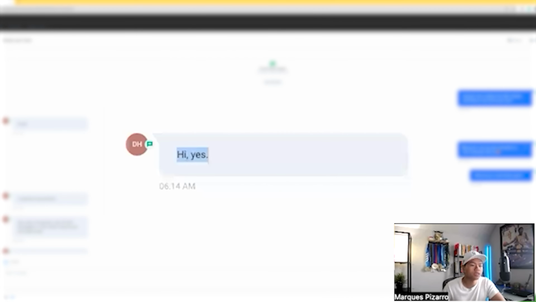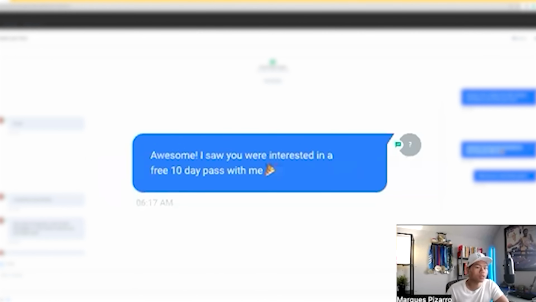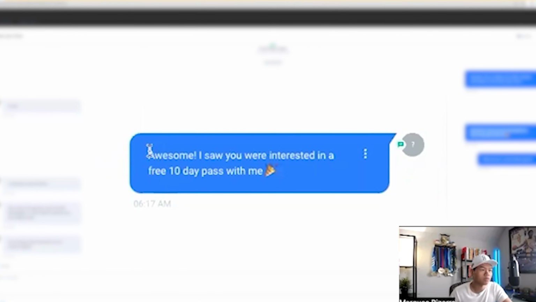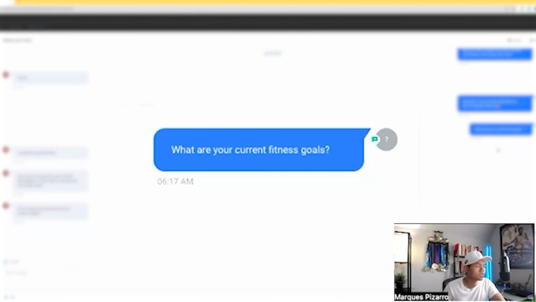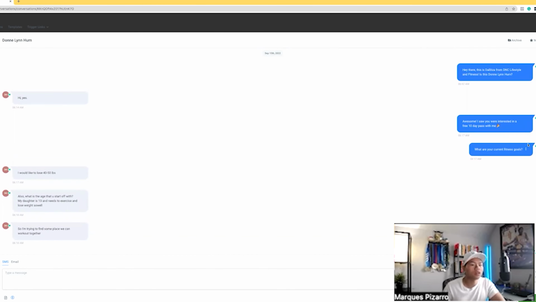So what happens here in this example is now we diffuse her and kind of let her know, rather than her being like, who the heck is this? We're like, awesome, we just saw that you were interested in our free 10-day pass, kind of explaining why we're hitting them up. And then we go straight into qualifying them, or initially asking why they wanted to become a lead, why they're looking to become a potential client. Does that make sense? Yeah. So these are all automated questions.